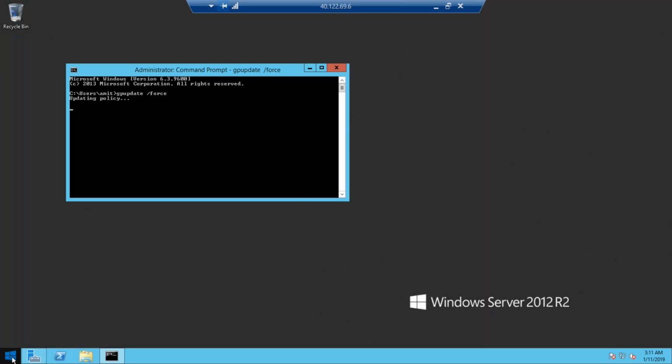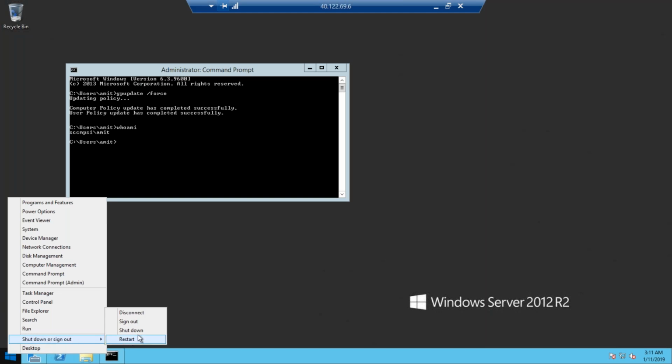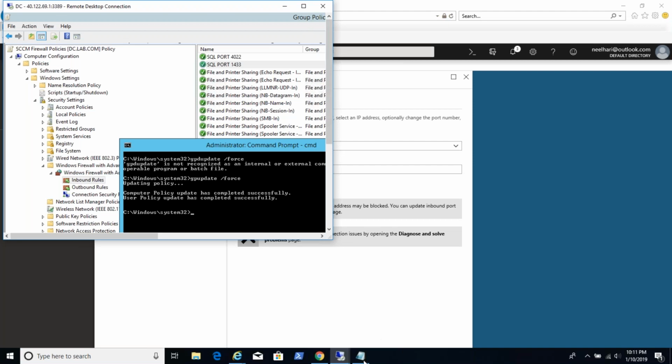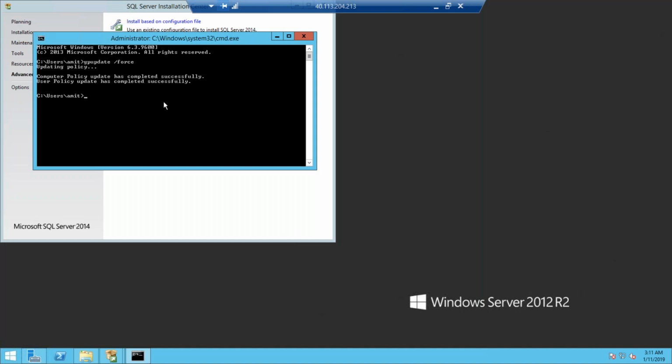GP update force, but it looks like you're logged in with a local account, not the domain account. Have you created two users, Amit? Already created 3 users. Okay, user one. You see, you are logged in with a local account. We don't want a local account, so let's log off because that's not going to help us. And log off from the database computer too, because it looks like you are logged in with a local account here too.